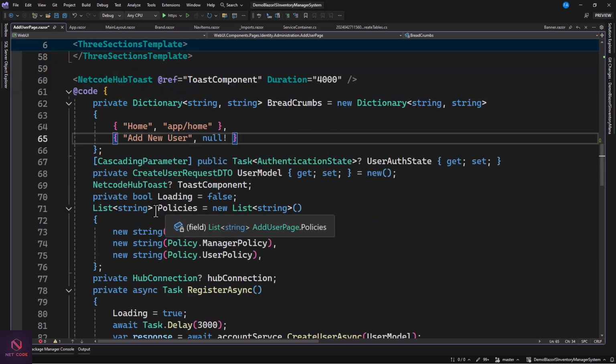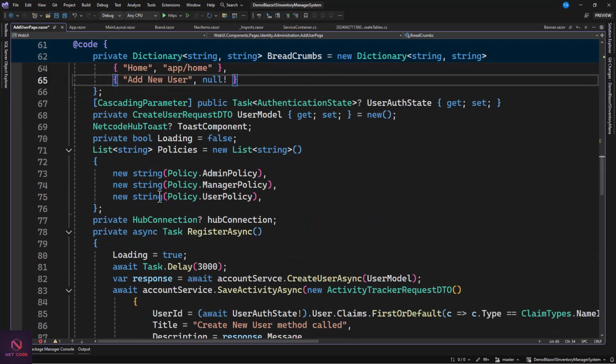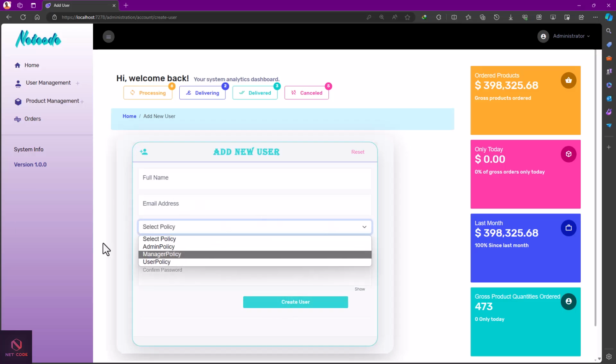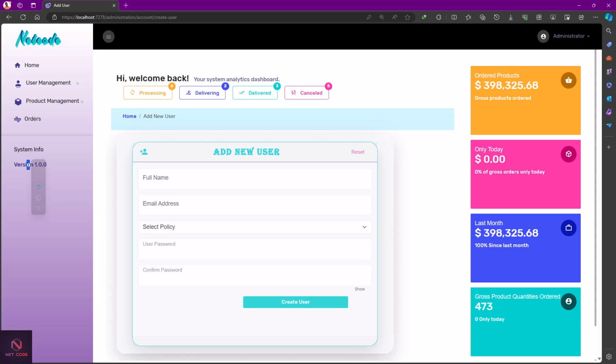Okay, then we have our tags for user state. In here we're going to populate our policies, what we have already, so the user can select. When the user clicks on add new, you can select this policy, and that is what we are doing down here.